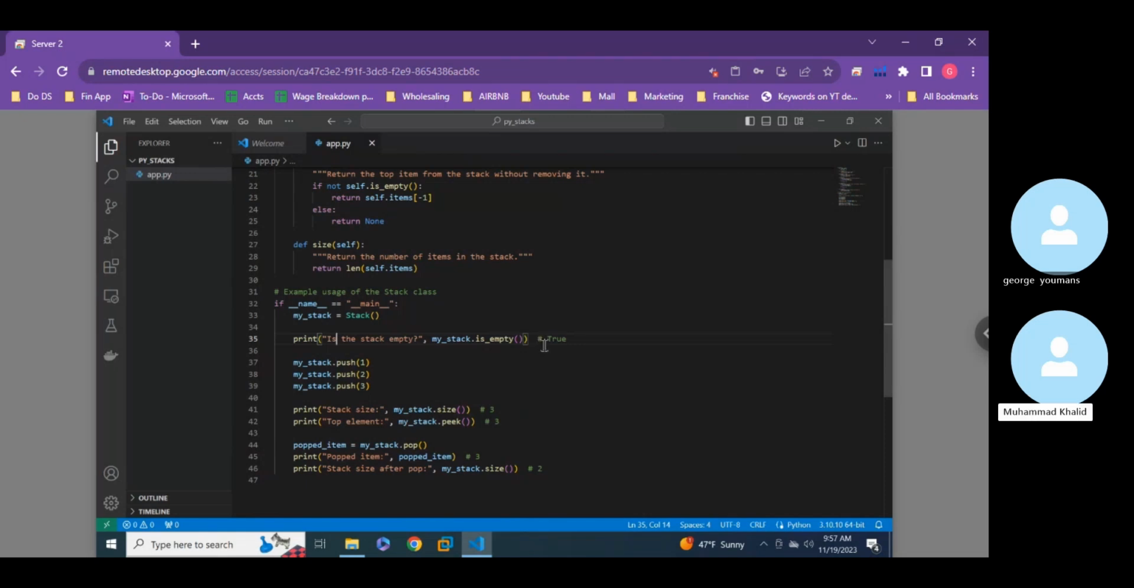Now, we push from line 37 to 39. We push numbers 1, 2, 3 using the push method into the stack. And on line 41, using the size method that we defined right at the end of the object, we identify the size of the stack and print it to the console, which is 3. And on line 42, we use the peek method to see what number is right at the top of the stack, and we print that to the console as well.